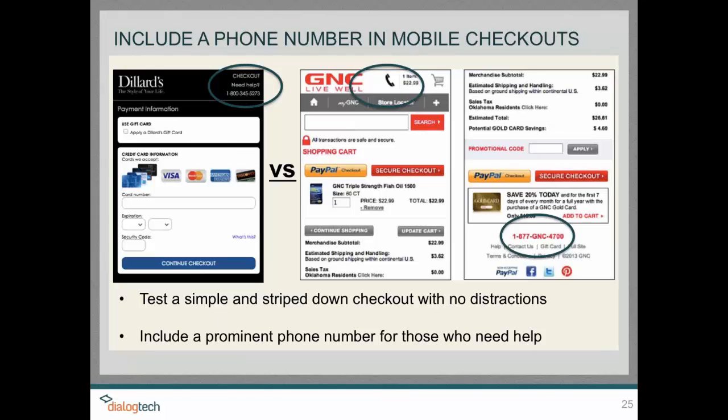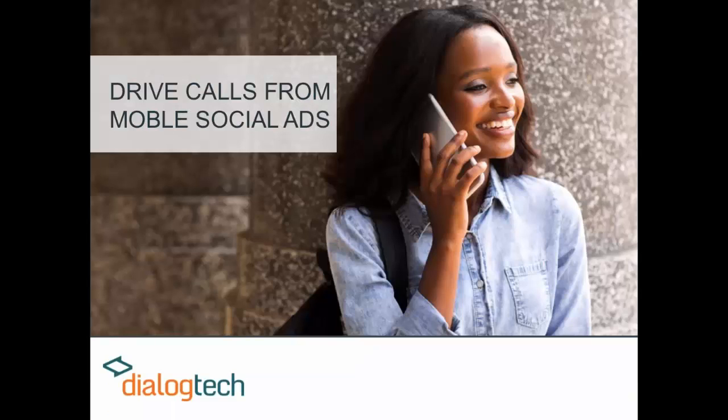And for people who have questions, make it easy for them to call you immediately to get help. If you don't give them that option, they might just abandon your checkout cart. So make sure you give them the option to call you with prominent click-to-call links and phone numbers on your mobile checkouts. So let's talk now about driving calls from social advertising.